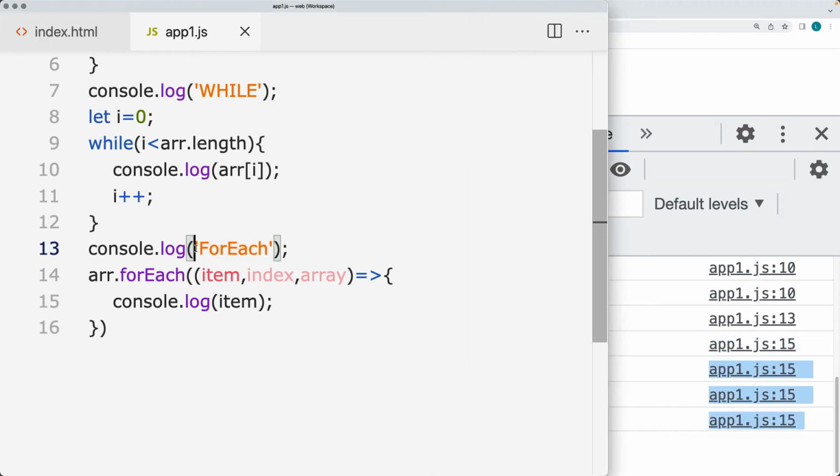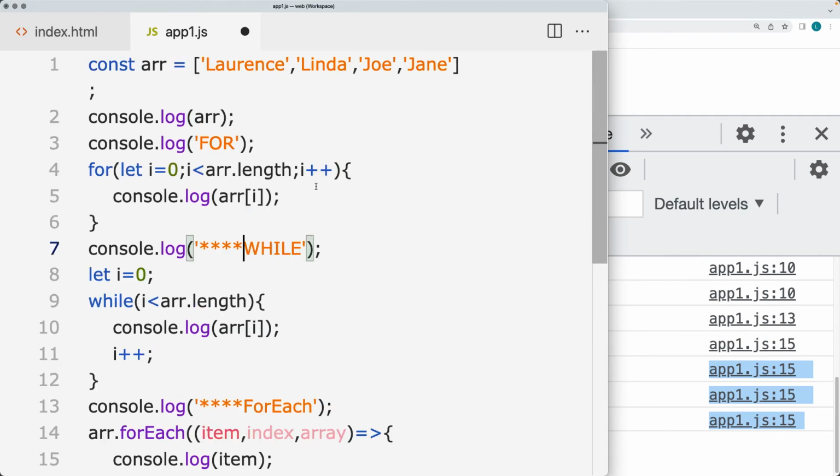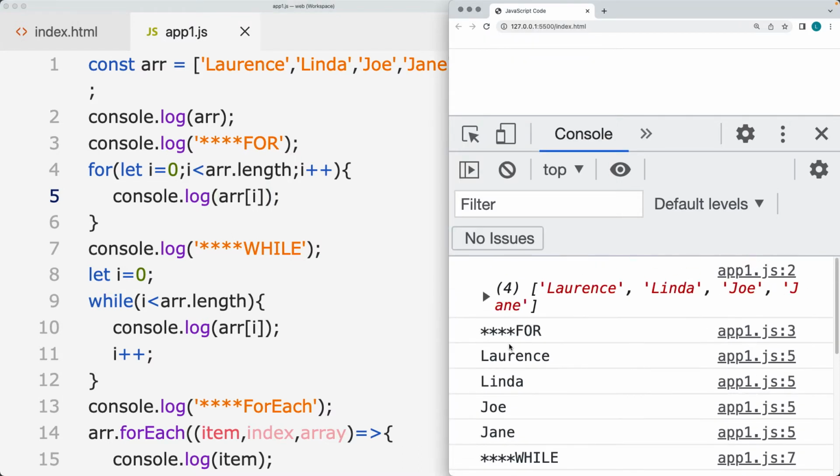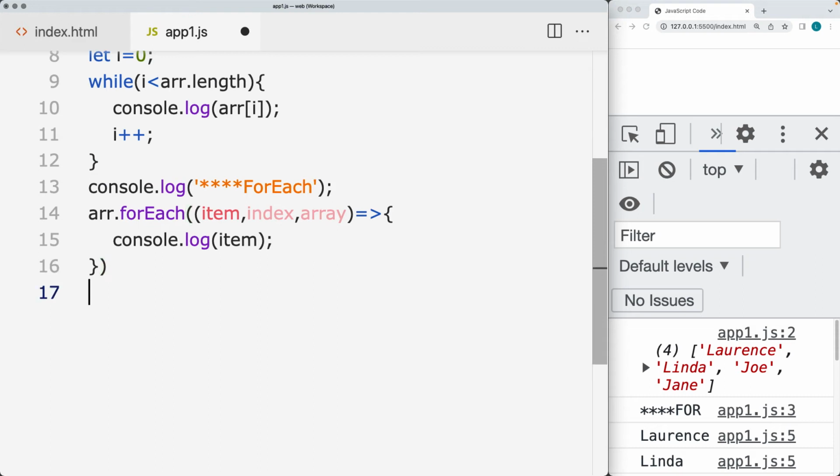So this would be doing a for each loop, and that's the result that we have down here at the bottom. I'm going to add in some asterisks so that it's easier to distinguish which one that we're on and which one that we're doing. So we've got the for each, we've got the while, and then the for loop. So those are 3 different ways to output the content of the array. And there's also some other methods as well.